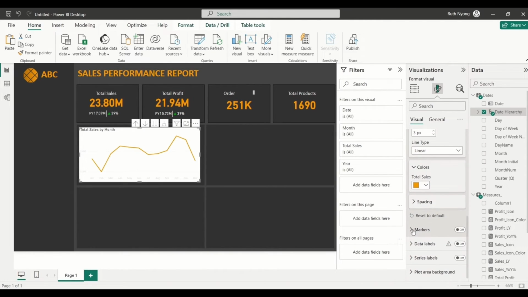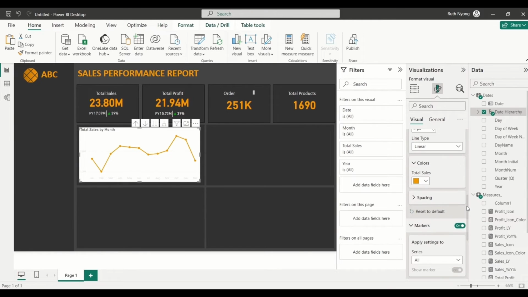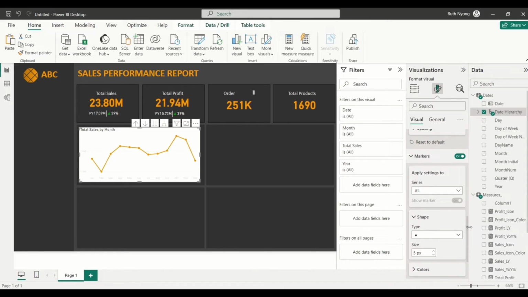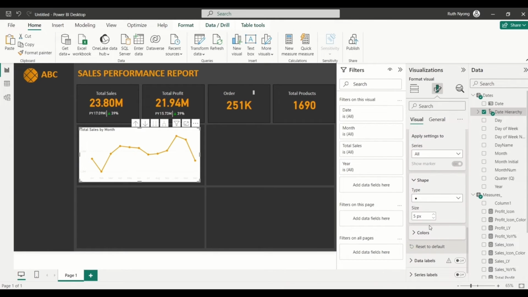Then I'll scroll down to where I have markers. I want to add markers to this line chart. So the markers is just indicating the cells for each of the months. So you can reduce the size of your markers if you want to. Then you can also change the color of the marker if you want to. But for now, I want the color to just remain the same.